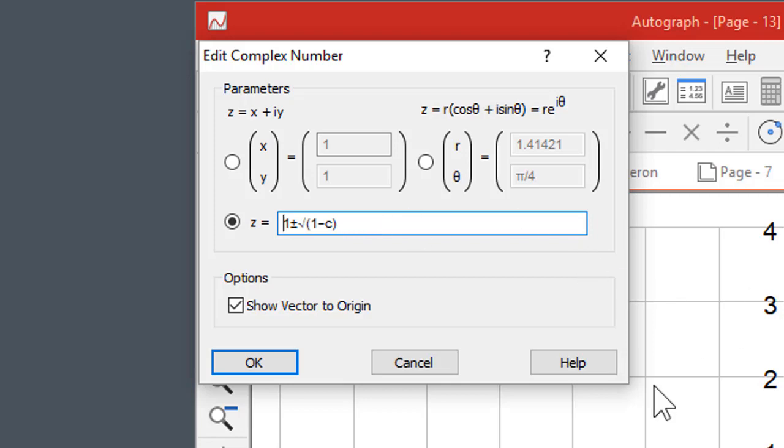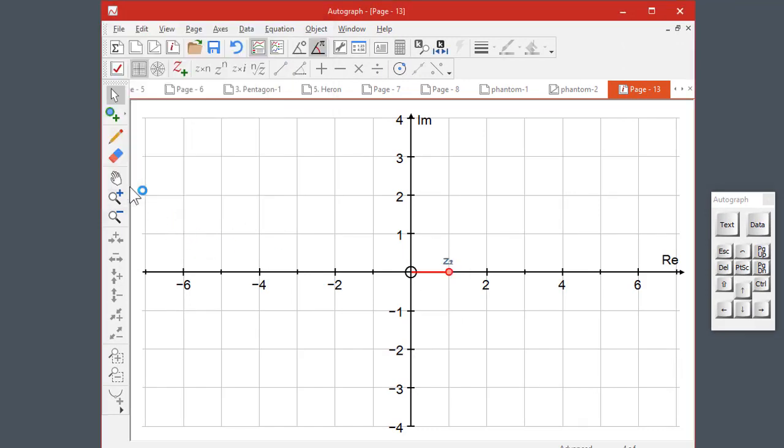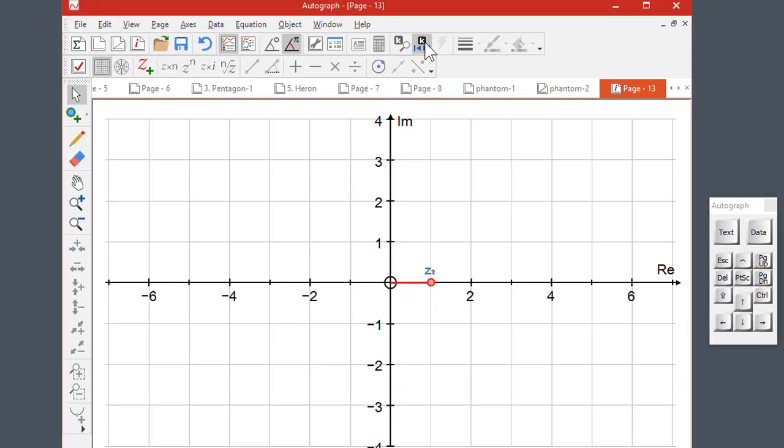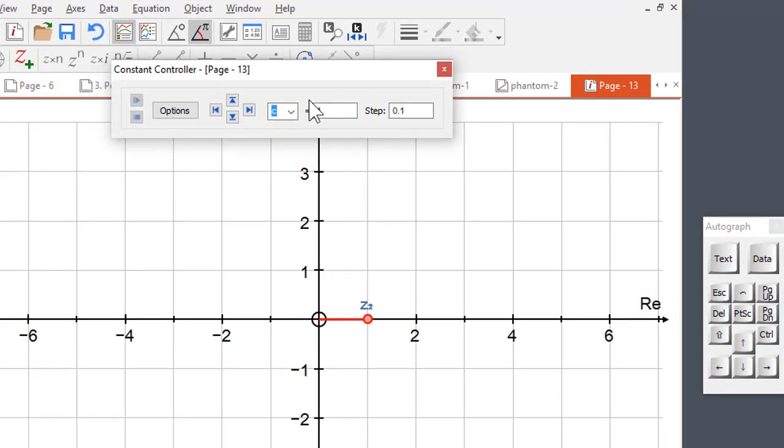Now, we're on a new page, so c will start off as 1, so that's just going to be z equals 1. It's going to be here. And there it is. OK, but as we change the constant controller, we can make c less than 1, and that'll give us two real roots. There they are. But as soon as we increase beyond 1, you get two roots, which are, of course, complex conjugate roots. So that's a really nice way of visualizing it.